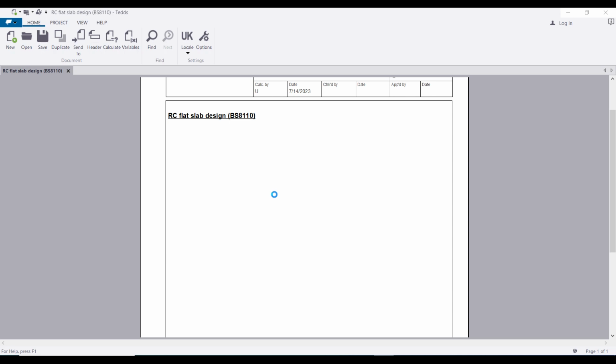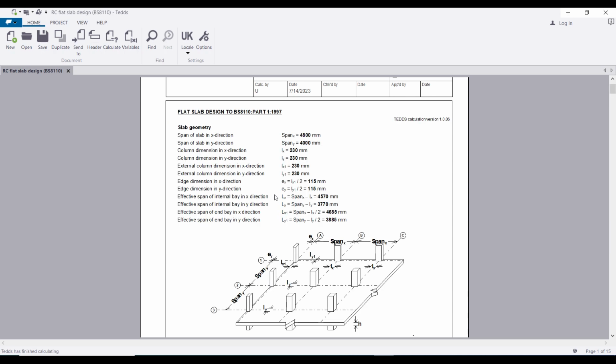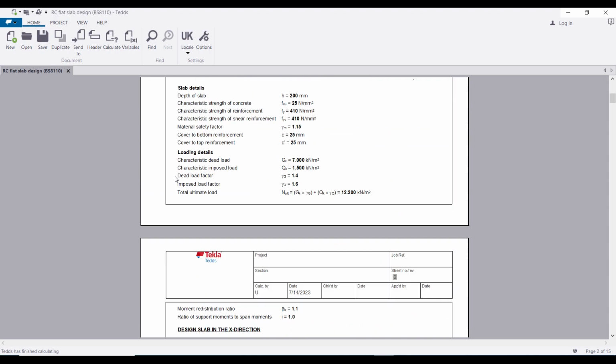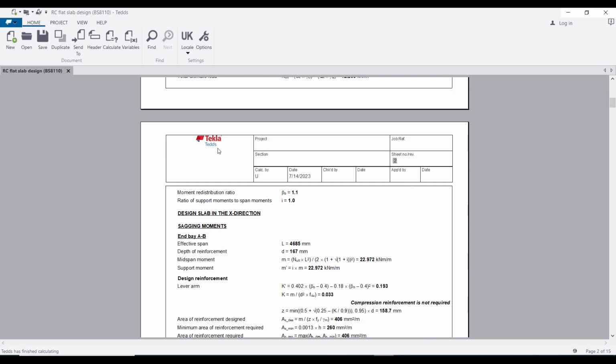Once you do that, the software is going to load, and then you can see the calculation sheet. So the first thing is slab geometry, just like we inputted. Then you can see the perspective drawing. So this is just a drawing trying to show how the flat slab configuration is. Then you can now go through the design step by step. This is the design along the x-axis.